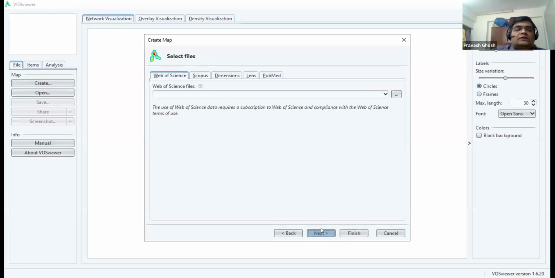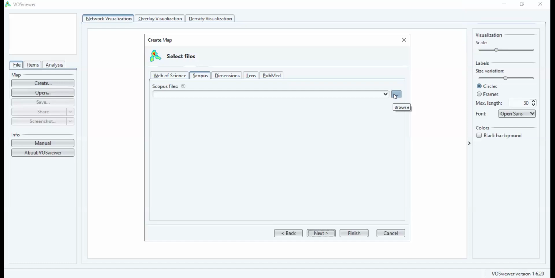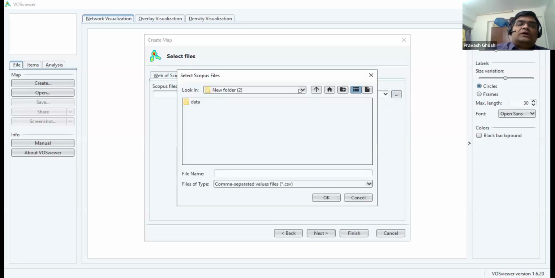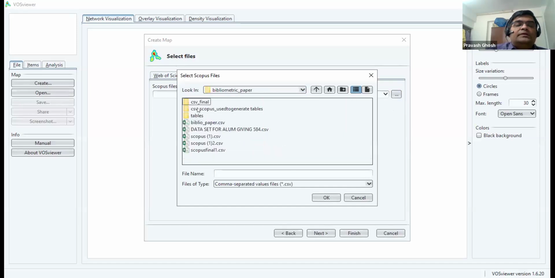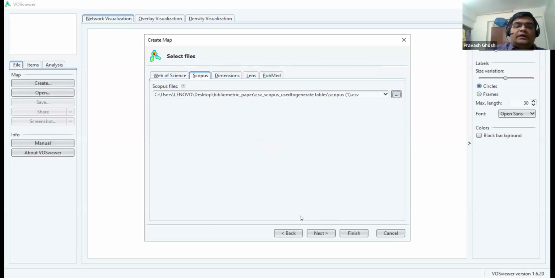Next is Scopus. Click here, Scopus. Am I audible? Yes, sir. Okay, that window is not showing. For Scopus, wherever you have kept the file, find it. I have kept it on the desktop, in the bibliometric paper folder, the CSV file, Scopus 1.csv. Okay, next.